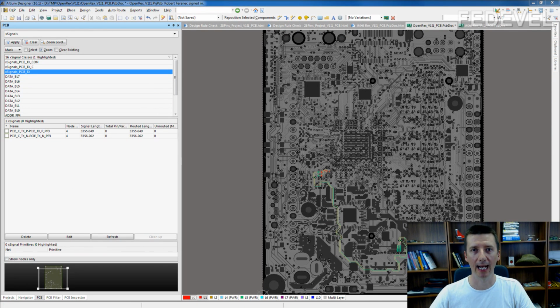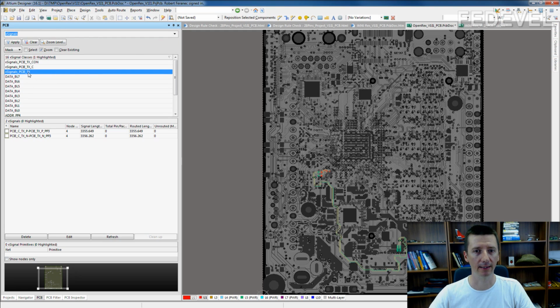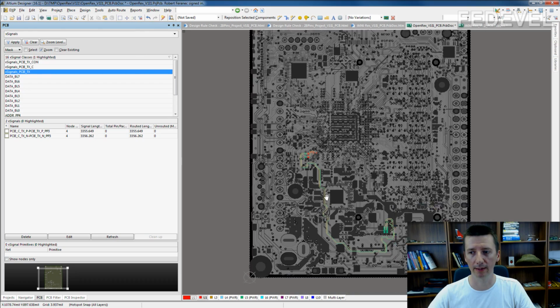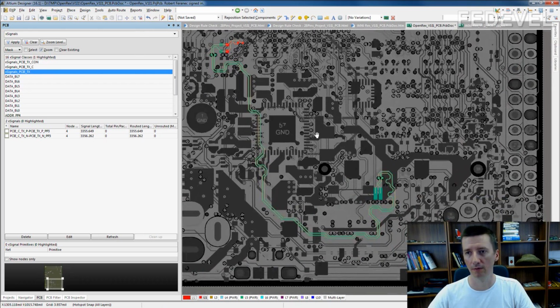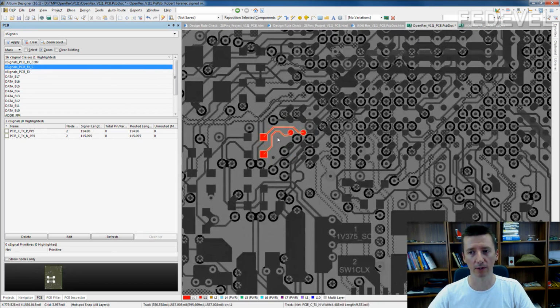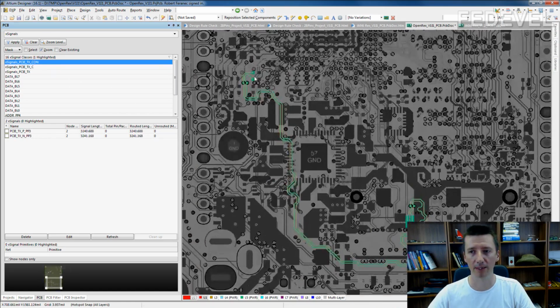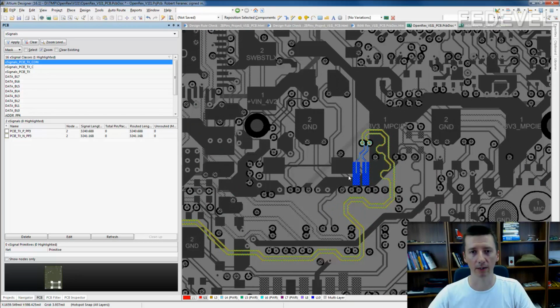Let's have a look what Altium has created. Go to xSignals, and here are the 3 xSignals classes for PCI Express TX signal. The first one is the whole length between the processor and the connector. The second one is only the part of the track between the processor and the capacitors, and the third one is between the capacitors and the connector.